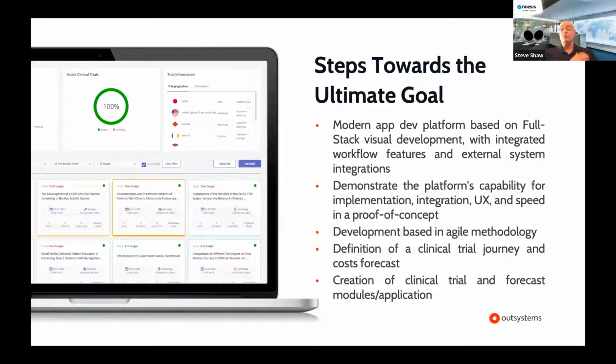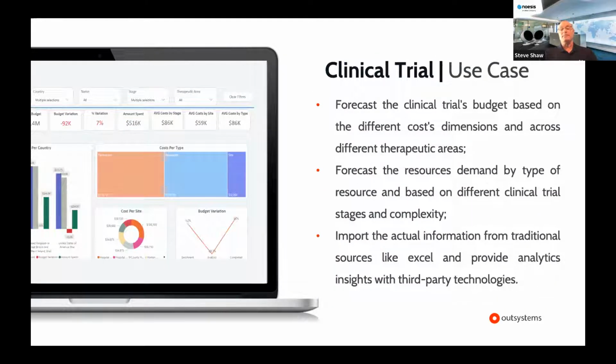Okay, so what did we do? We defined the clinical trial journey and the cost forecast processes. We said, okay, we're going to create a solution that has the clinical trial and forecast modules and applications, and we agreed upon what were going to be some of the use cases. Okay, so here we want to say, let's forecast the clinical trials budget based on different cost dimensions across different therapeutic areas. We wanted to forecast the resources by demand, by type of resource, and based on the clinical trial stages and complexity.